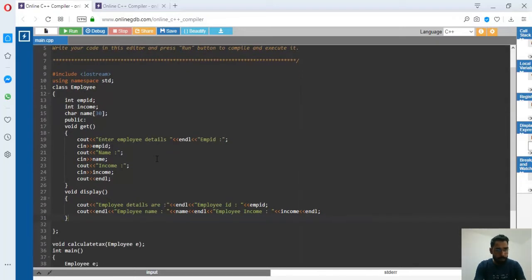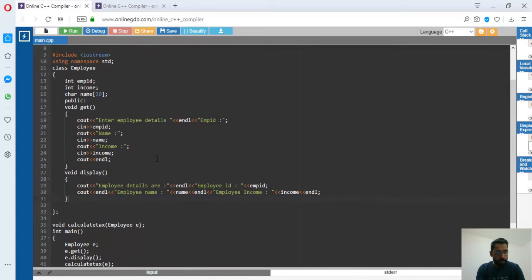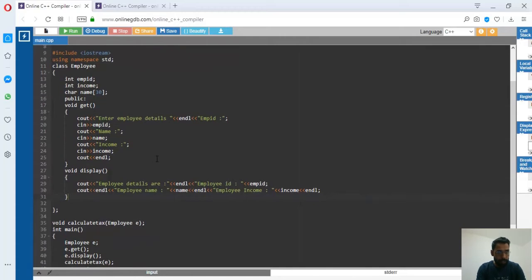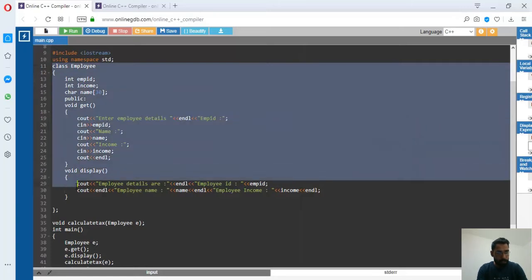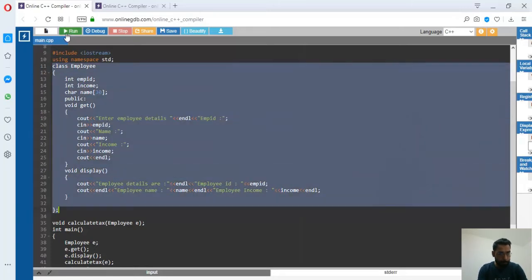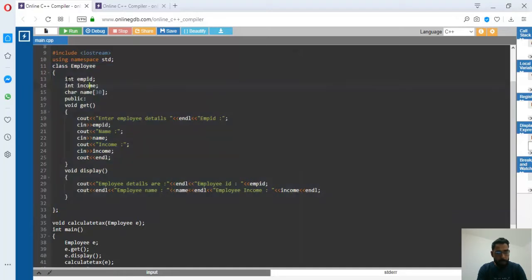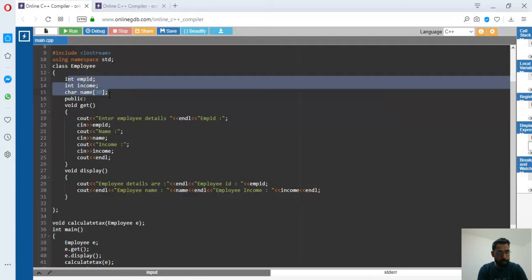Now in this window, I have created a class employee. This is our class employee. In this class employee, there are three data members: employee ID, income, and name. Employee ID and income are of type integer, and the name is of string type.